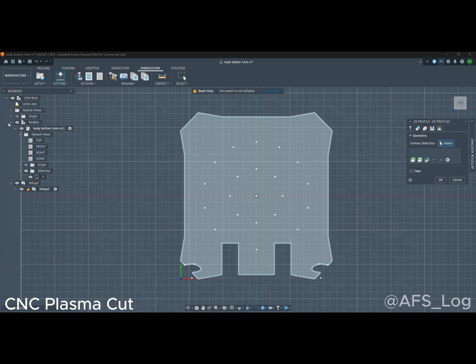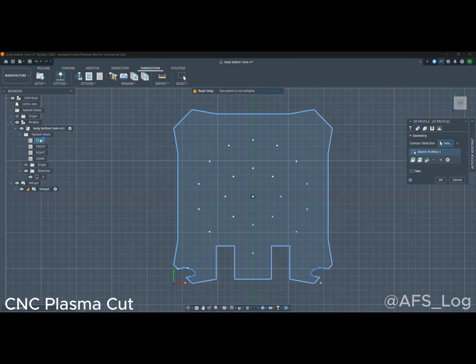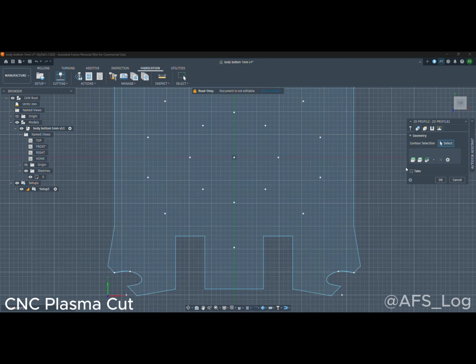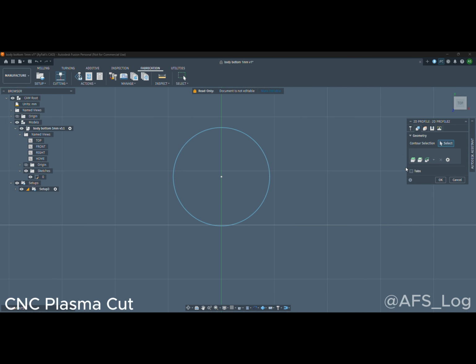Now we have our sketch. These are all sketches, and these are named views: top, right, front, and so on. If I click on the top, we are on the top. The front, let's go back to the top exactly. Now, let's proceed with our sketch profiles. We have to select what we want to cut, the contour selection, the geometries. First things first, we select the internal profiles, internal geometries. And we do that by selecting the sketch itself, the profile itself.